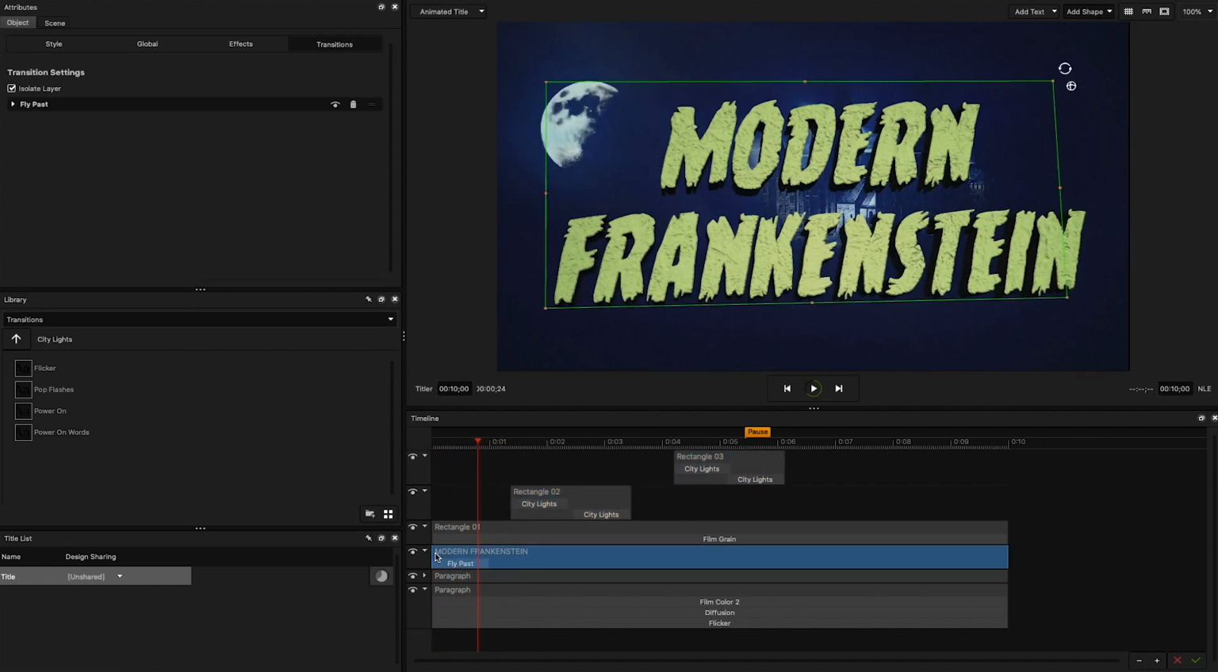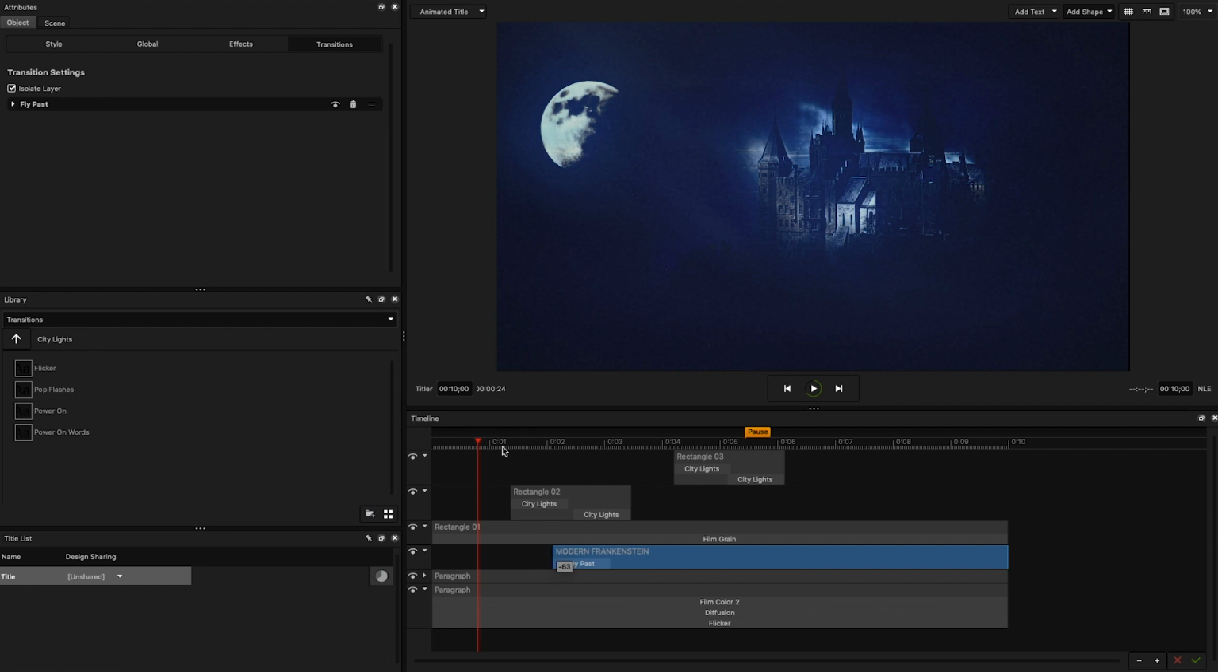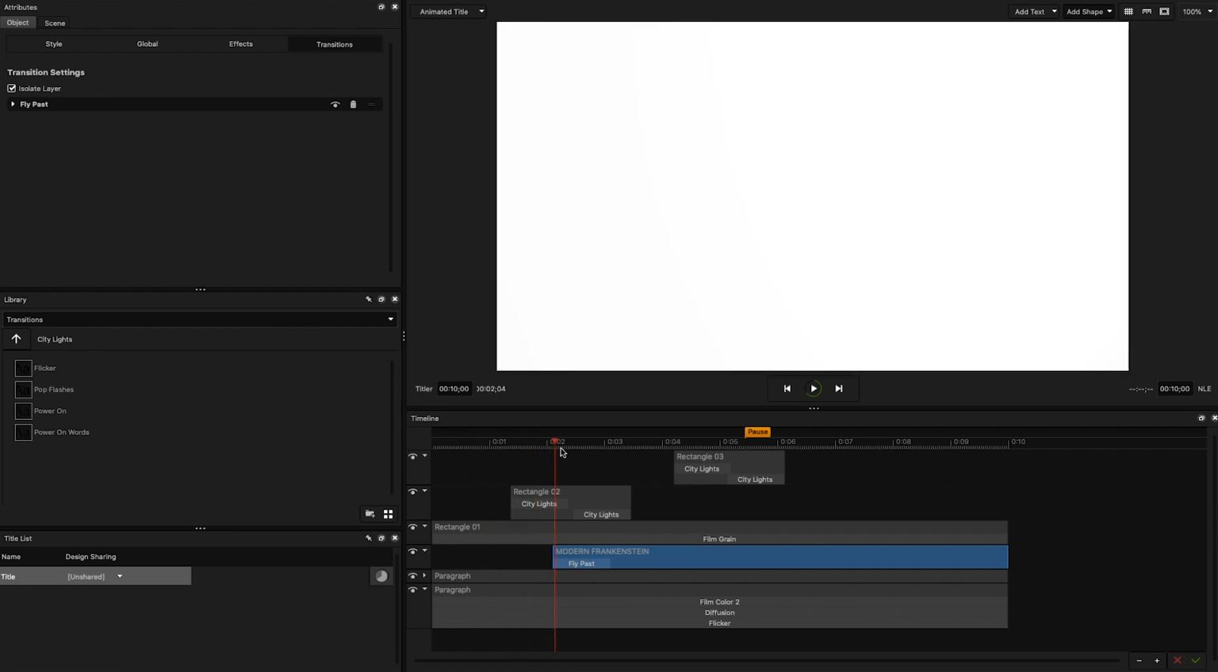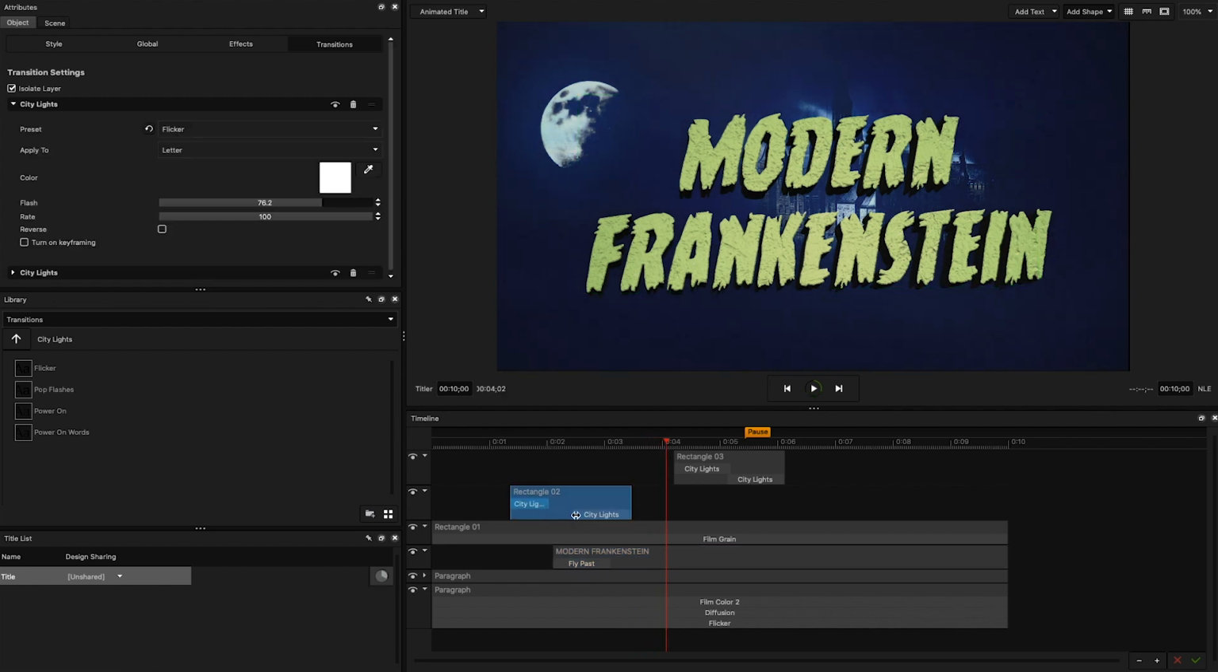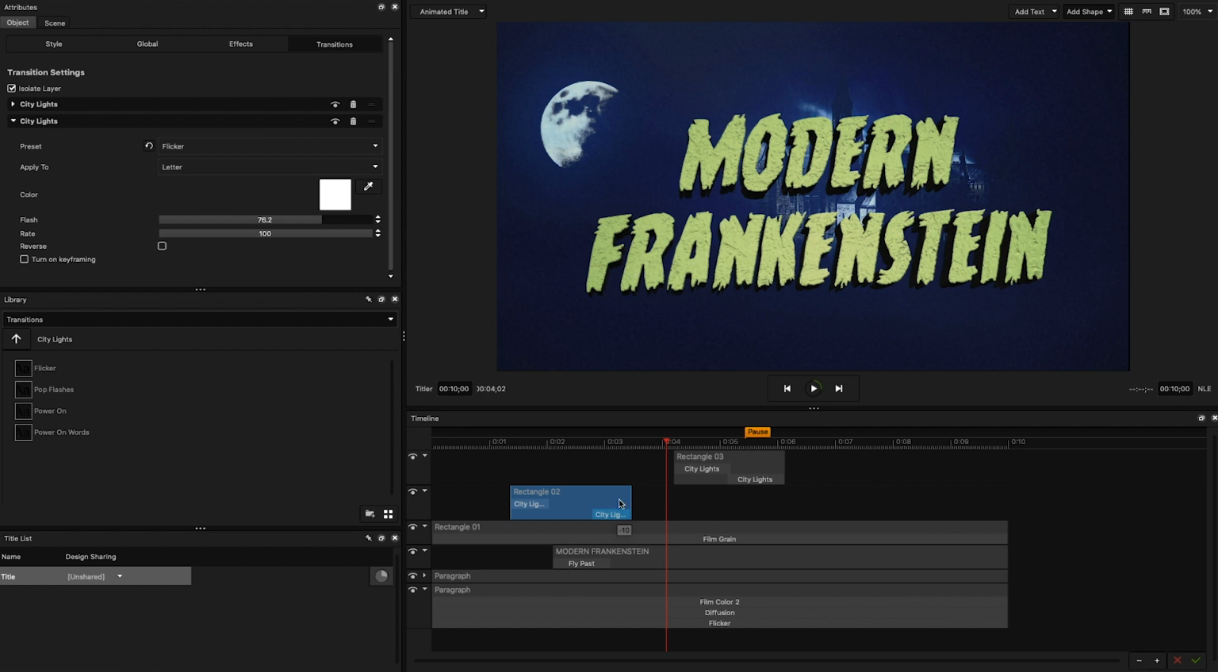Lastly, I'm going to do some light retiming. I'm going to trim my title to start right when one of my lightning paragraphs flickers so that it looks like it pops in right as the lightning strikes. From here, you can do some light tweaking and scaling of your paragraphs just to make sure you got everything just right.